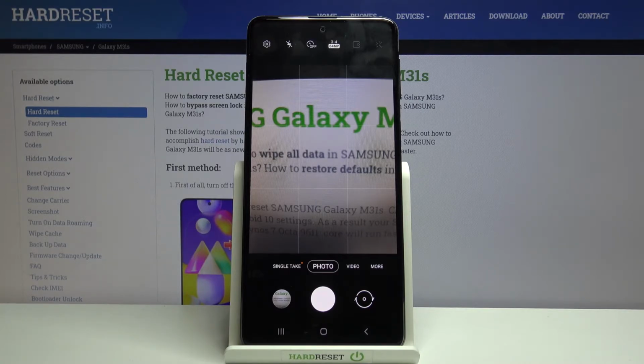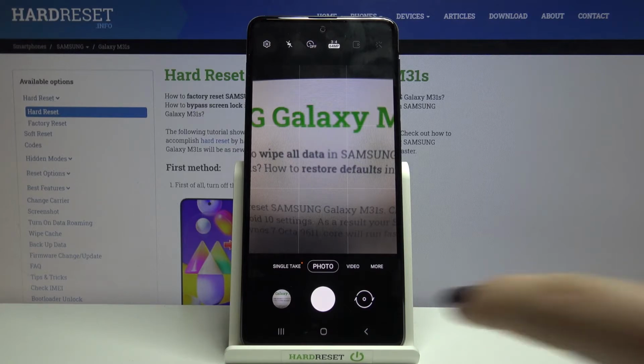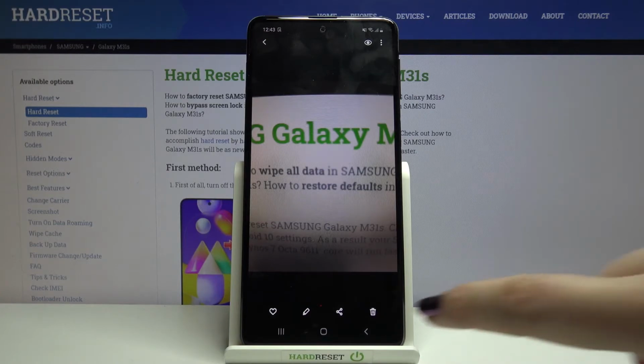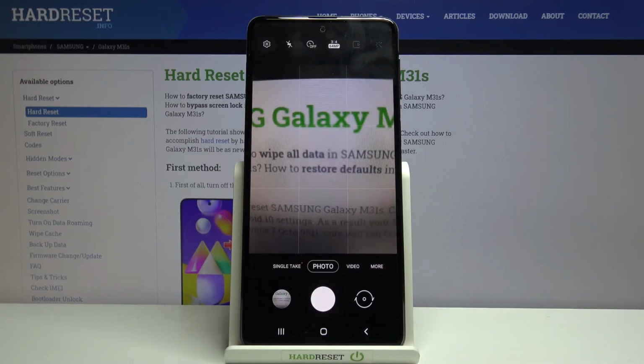So be also aware that these helper lines are visible only in the camera, so after taking a photo they won't be visible. Let me show you. So let's tap on the shutter button in order to take a photo, and now we can tap here to check the preview, and as you can see, here we've got the photo we just took, and you cannot see the grid lines. So actually that's all. This is how to turn on the grid lines.